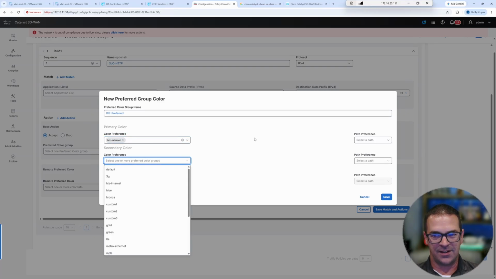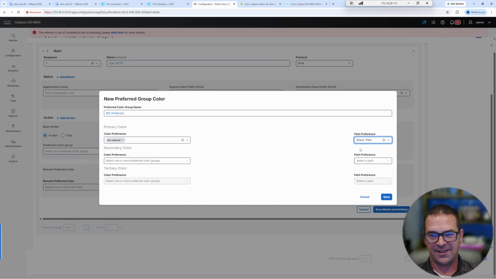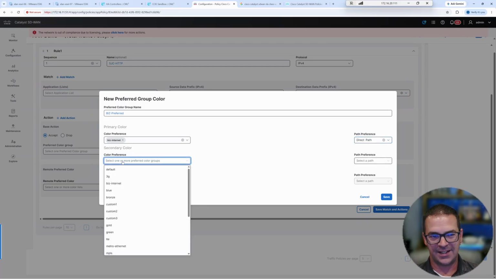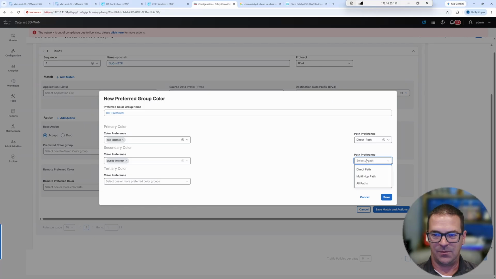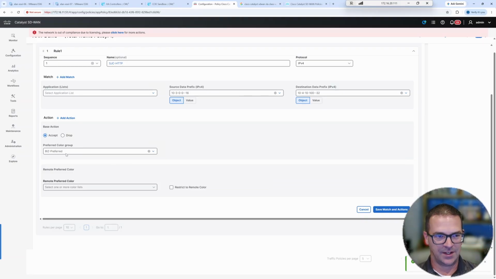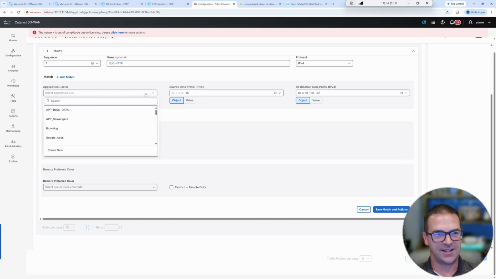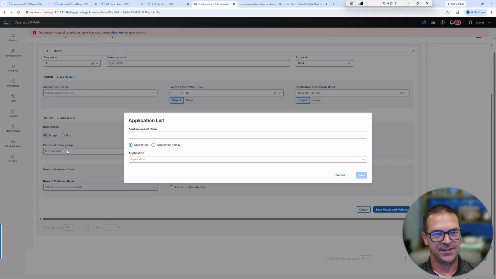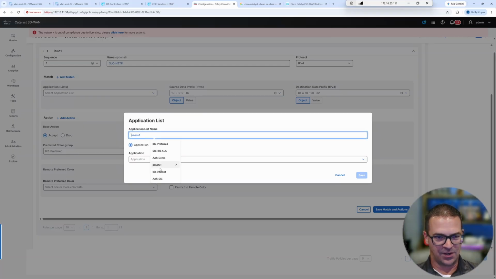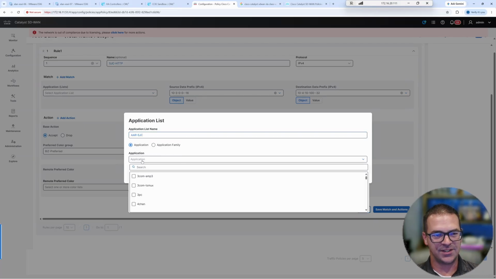And then for secondary path preference, I want to say direct path. And then for the secondary color, we'll say pub for public internet. And we'll say direct path. All right, so we'll go ahead and save that. So now we're saying, okay, once you do your match, sorry, there's an application list that I missed here. Let me go back. So we'll say AAR SJC for the application.